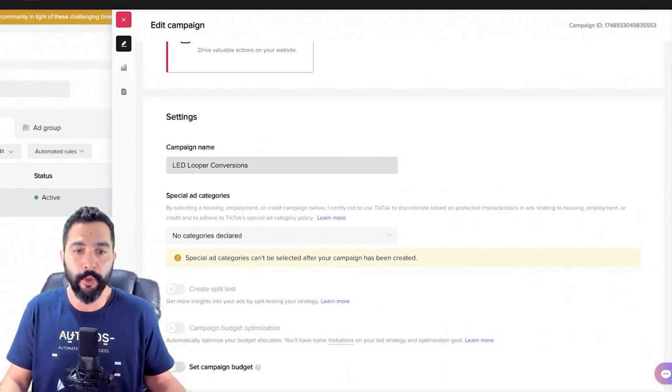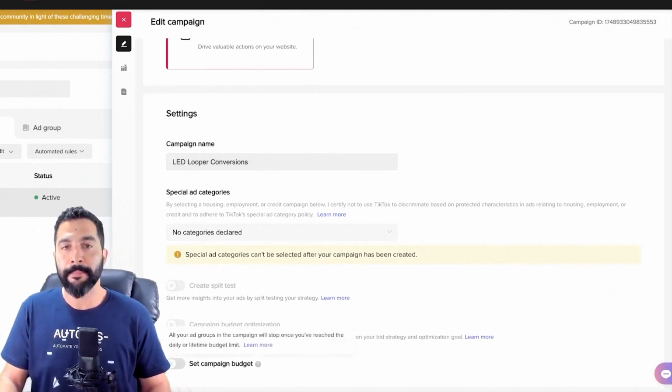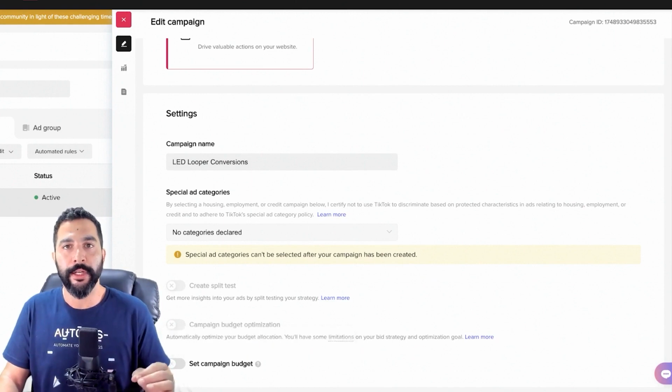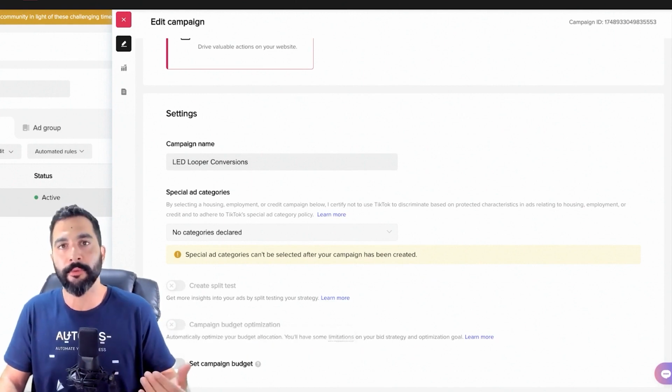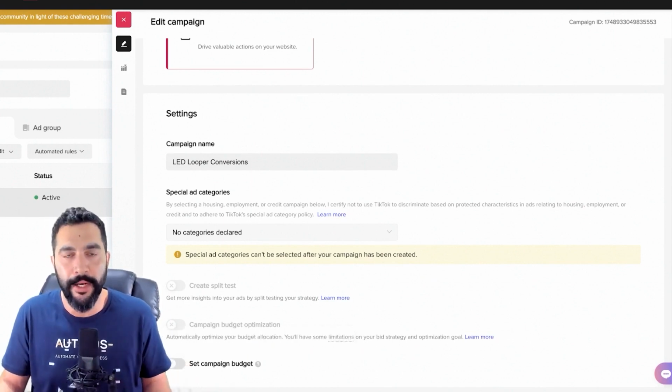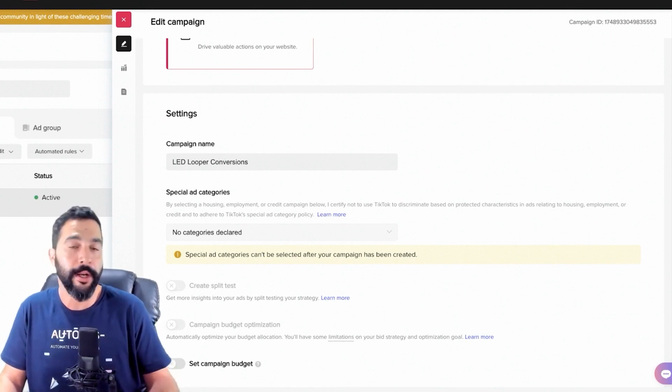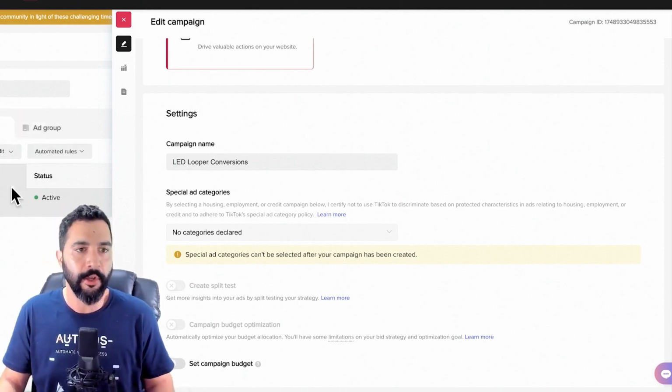The campaign is LED looper conversions. And I didn't set a campaign budget, but I did only add $120 into this account. So TikTok will not be able to go over that price anyway. And if I do go over that threshold and I want to add more, I can always do that. Okay, so that's in terms of the campaign.